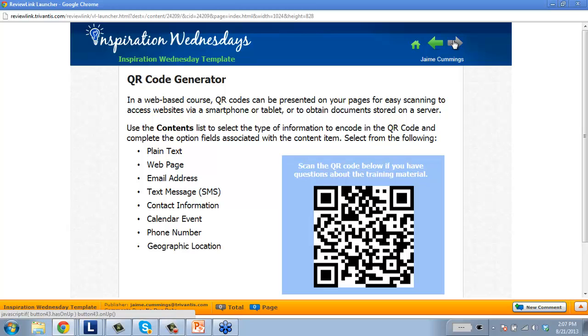Now, some examples for each of the items listed. For plain text, what you can do here is maybe provide a thank you message or an access code to get into the next training. So only show this if they pass the test. A web page, you can actually provide the user the mobile version of the course that can be downloaded, or maybe you just want to provide them access to any external website. Email address, that one's pretty simple. You maybe want to provide an email address for help, for questions or support.